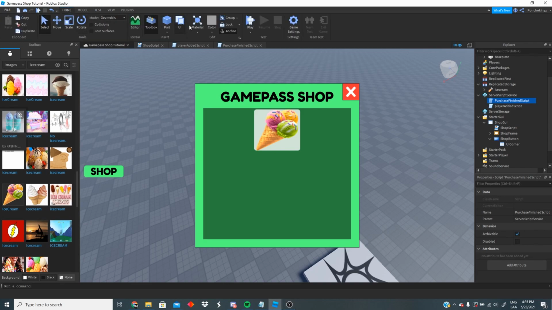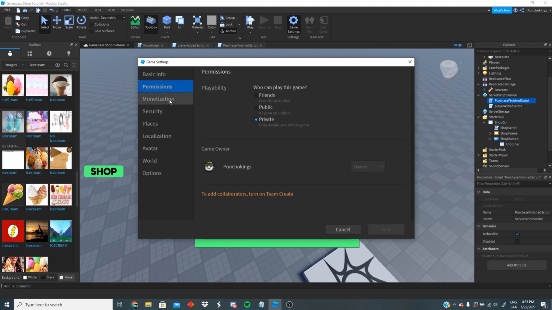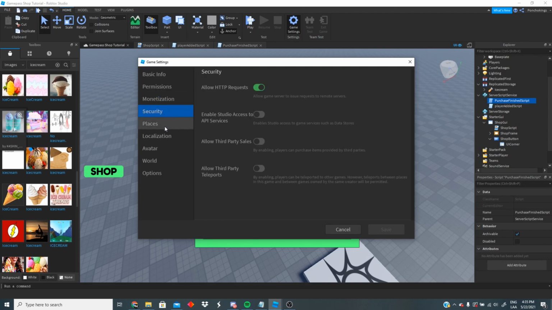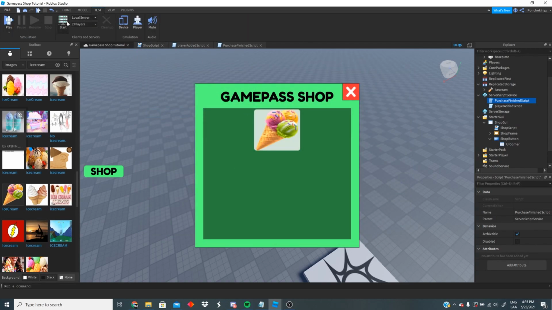We're gonna go to home. We're gonna go to game settings, and inside permissions or security, we're gonna allow third-party sales. We're gonna click that, and we're gonna save. Yeah, just that, save. After that, we can try again and go ahead and create the local server.